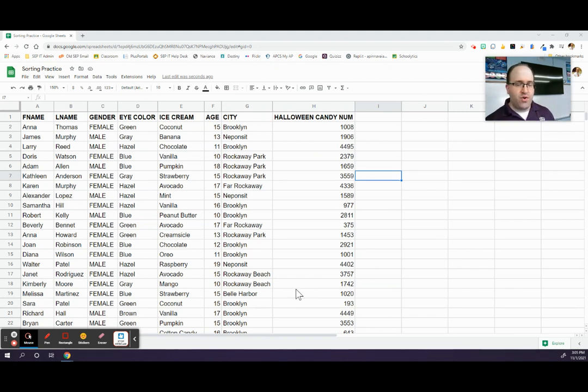Okay. Let's just review how to start sorting your spreadsheet. All right. So here is the sorting practice spreadsheet that I gave you. Remember, number one, generally we want to keep all of the people's information together, right? I don't want Anna Thomas's eye color and ice cream city to get mixed up, right? So in order to not only sort the first names, just put the first names in alphabetical order, but leave everything else alone, we're going to want to select the entire spreadsheet, okay?